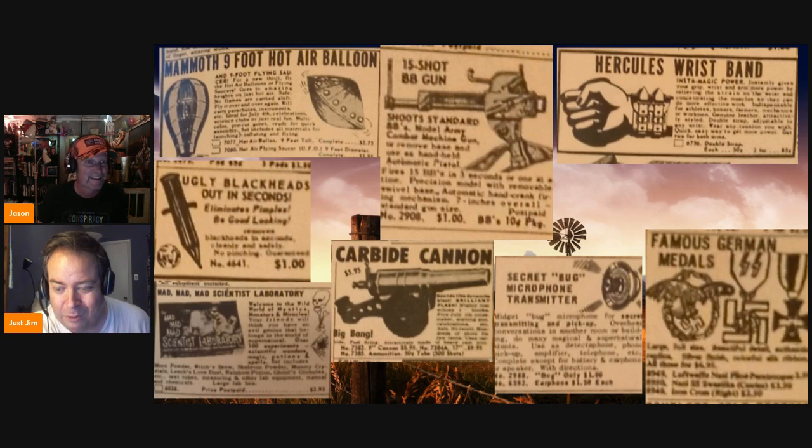Wow. What's that? German medals? Jeez. Yeah, that caught my eye as well. Famous German medals. And in case you're curious, the pictures say it all, what kinds of famous German medals they are. A Hercules wristband that looks like it could do some serious damage.